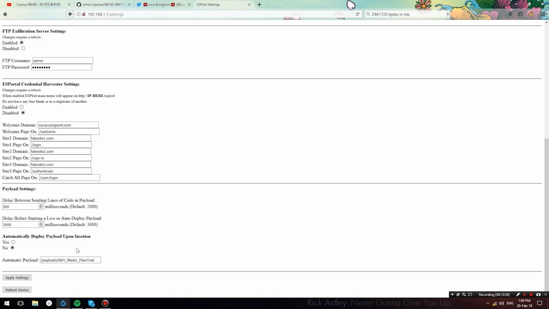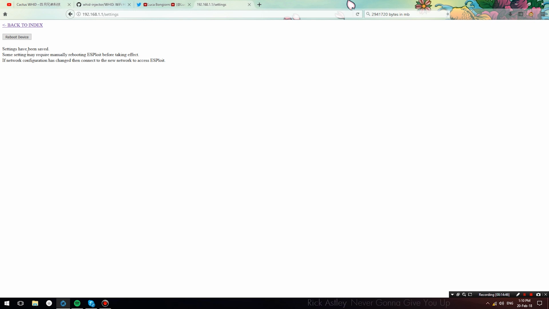And then we also have some payload settings, from which we can set some default timings and also instruct our WHID cactus to run a script when it is first connected to a computer. For example, here, if I tick this, every time I connect my cactus to my computer, it will try to steal my Wi-Fi passwords and send them via email. From here, we can just hit apply settings. Some of these settings might require a reboot, so you can just hit this button, the device reboots in just a few seconds.